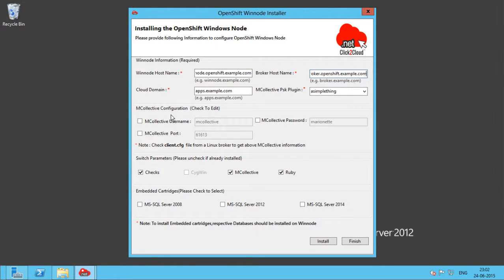Under mcollective configuration, we have mcollective username, mcollective password, mcollective port, which is also available in client.cfg on the Linux broker. You can enter the information by checking the checkbox.